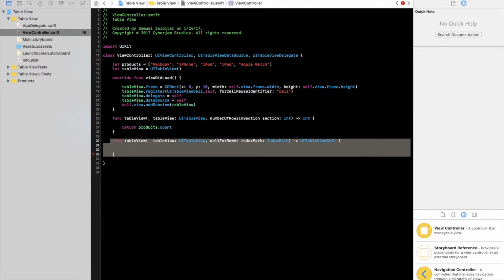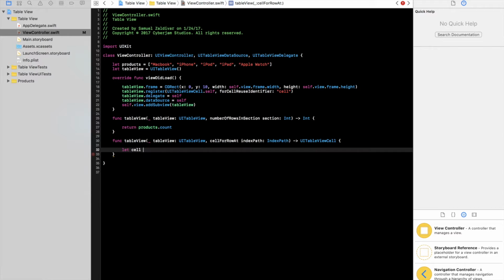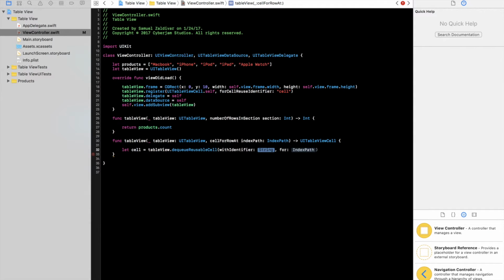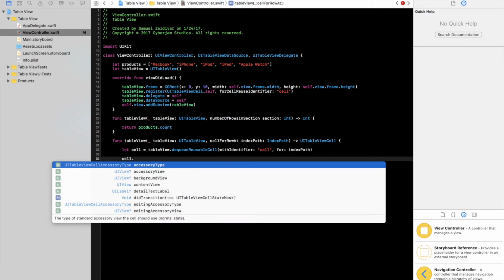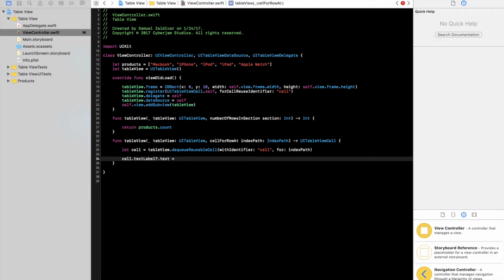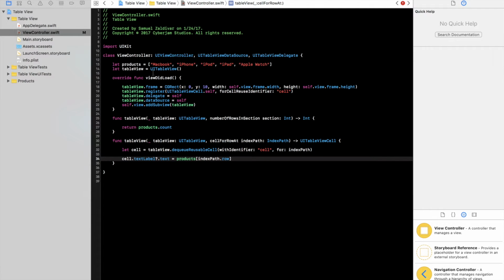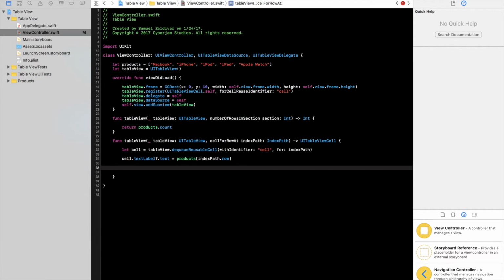Alright, next. Come here to the cellForRowAt function and say let cell equals tableView.dequeueReusableCell with identifier string, and that string is cell, like what we have up here, for indexPath, and we just type indexPath. Alright, next, cell.textLabel.text equals products[indexPath.row]. What this does is sets the text label for the cell to the string of our products. Next, we need to return the cell, so type in return cell. Alright, that should be it for the code.